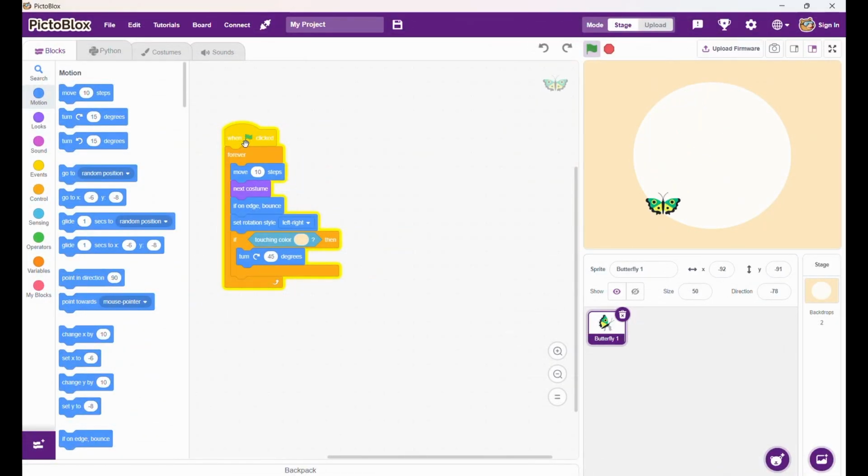So this is how we have used sensing and the if block in our program. And we have sensed the color using the if block and made a decision of helping the butterfly not escape from a safe region to a harmful region.